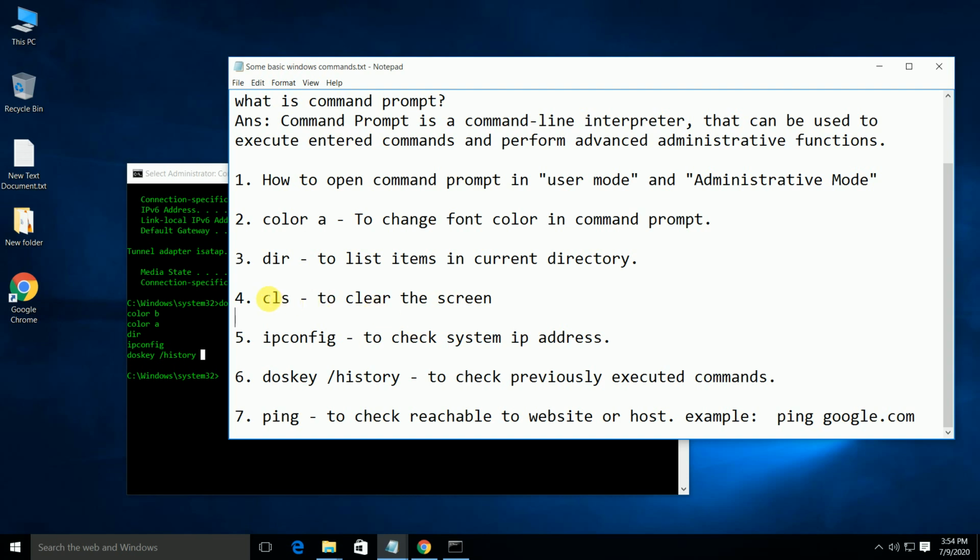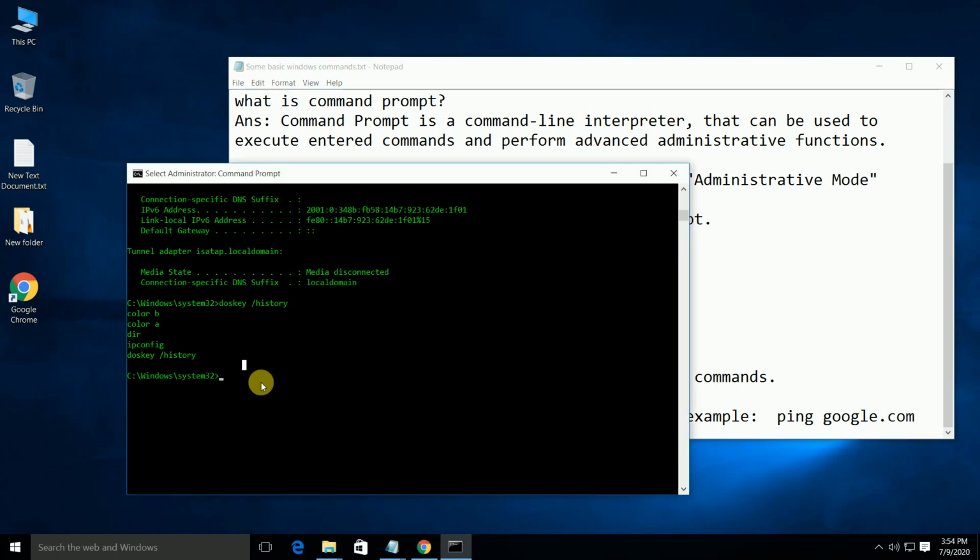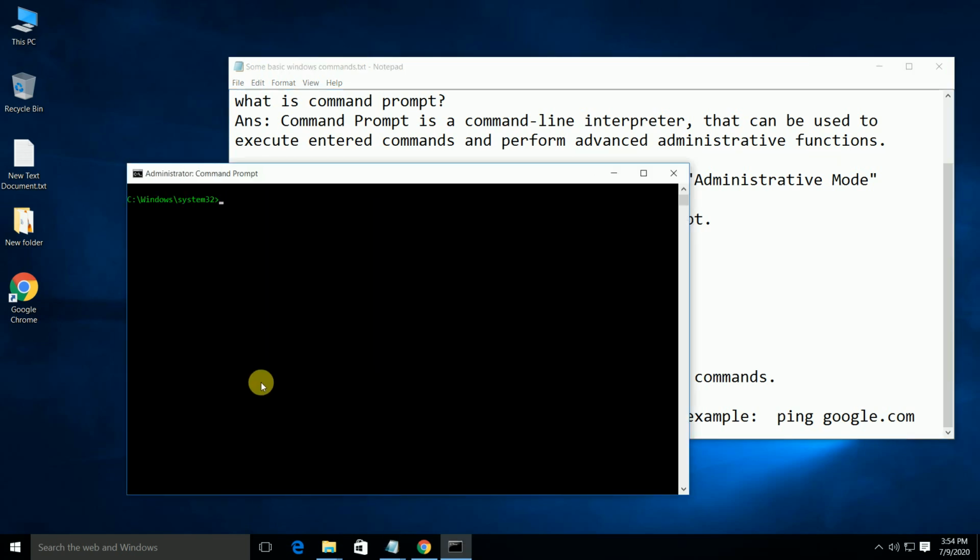Oh, I missed this command. To clear the screen, just type CLS and it will clear the screen.